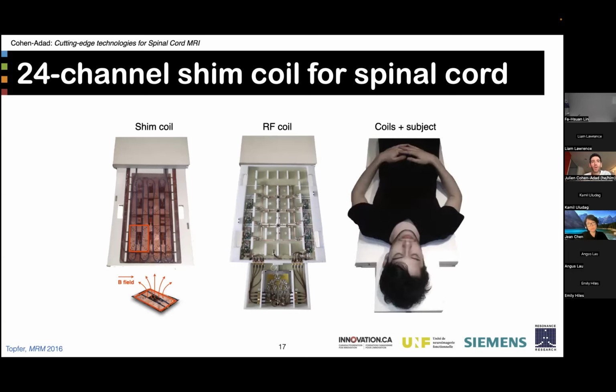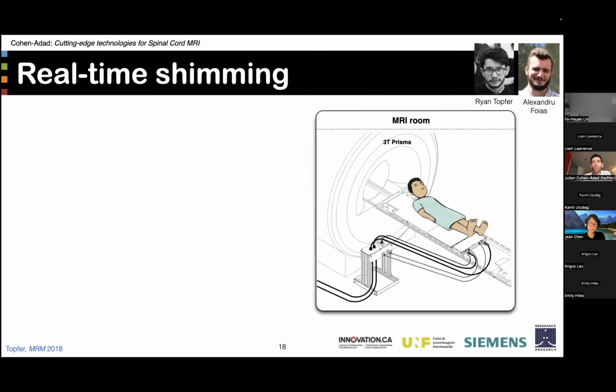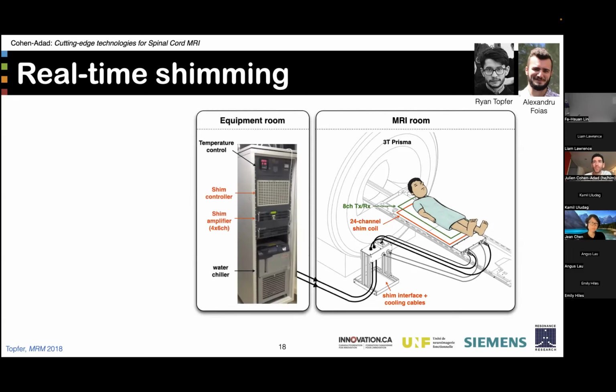So we had to use another RF coil, and on top of this lies the subject. Here is Ryan Topfer, who did his PhD using this technology. So that's the hardware, and we need to orchestrate it. So the setup works that way. We put the shim coil on the patient table, then the RF coil, the subject on top of it.